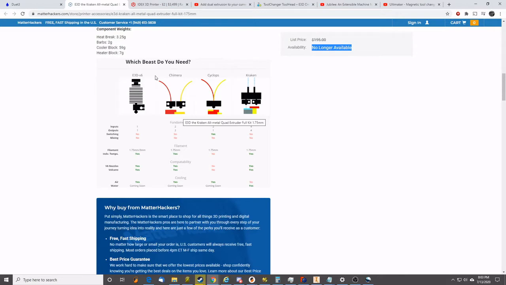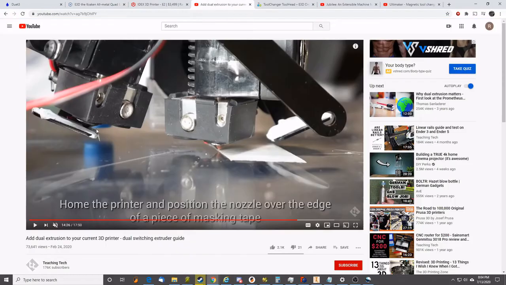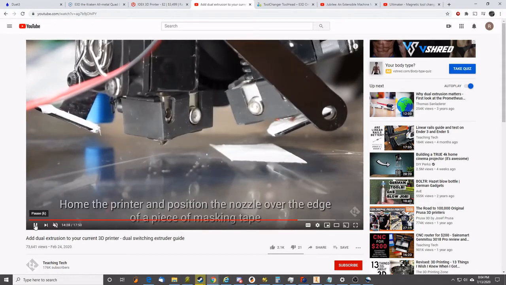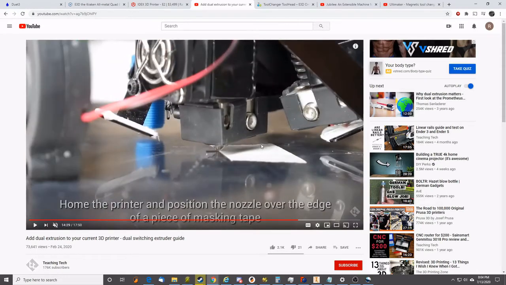Now, of course, there have been upgrades to the Chimera, and that's in the form of this video from Teaching Tech where he took two V6s and has them swap out with a servo, like that. And that gets the advantage that you don't have ooze and dragging from one head to another.